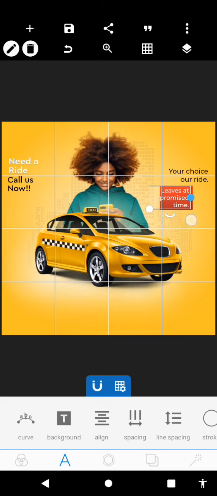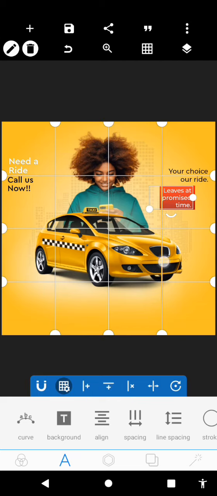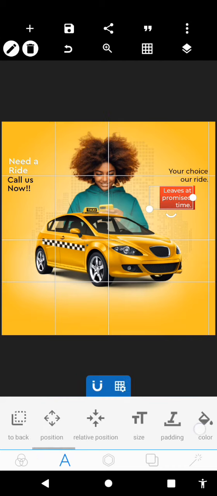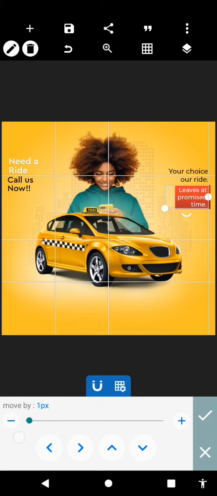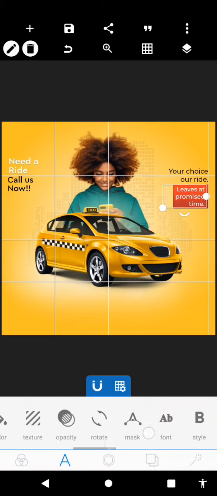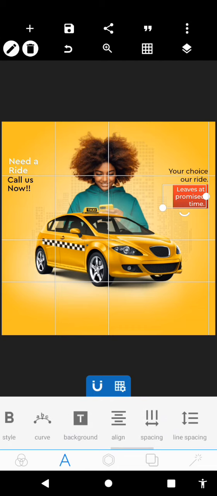Okay. This is okay because of the text background. That's why it is like that. So let me just use this to keep it steady. Alright. And then reposition this. Position this.